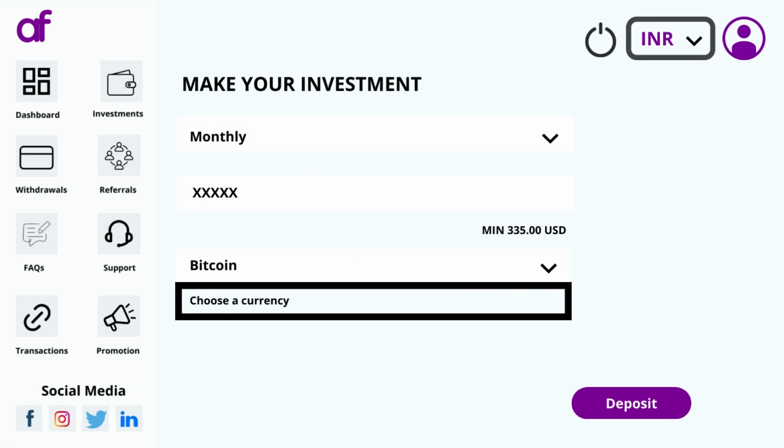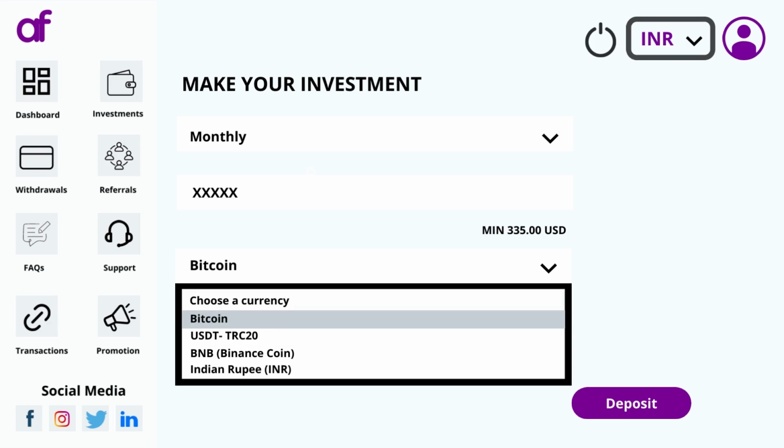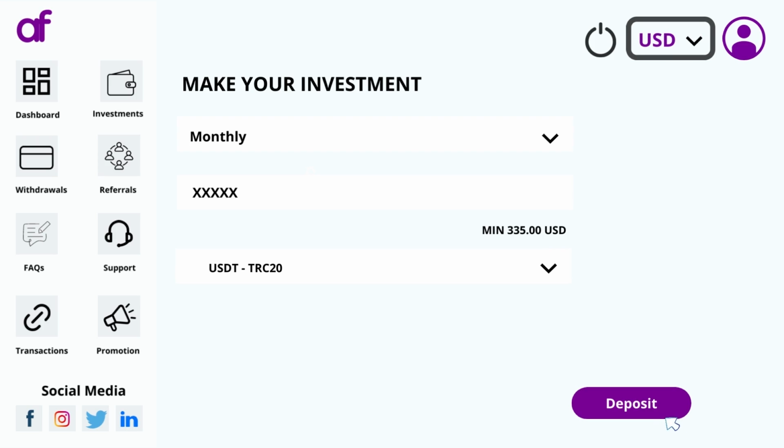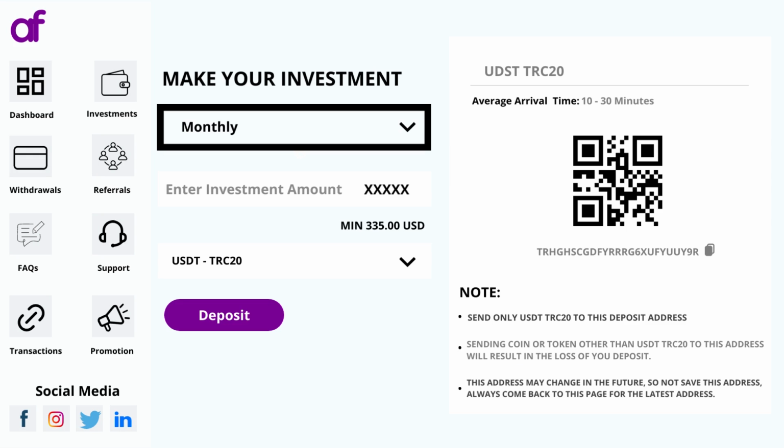Under the section below, choose your cryptocurrency, that is Bitcoin, USDT, TRC20 or BNB. Once you choose the currency, click on the Deposit option. Now you can deposit the funds to AxeFinance by scanning the QR code shown on the screen or simply by copying the wallet address from below.